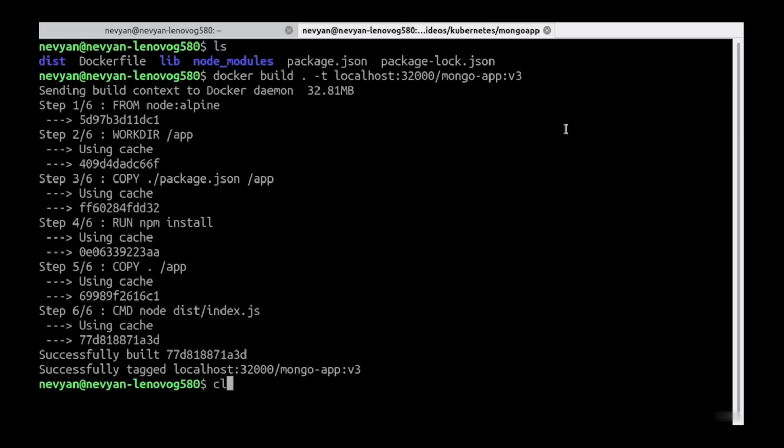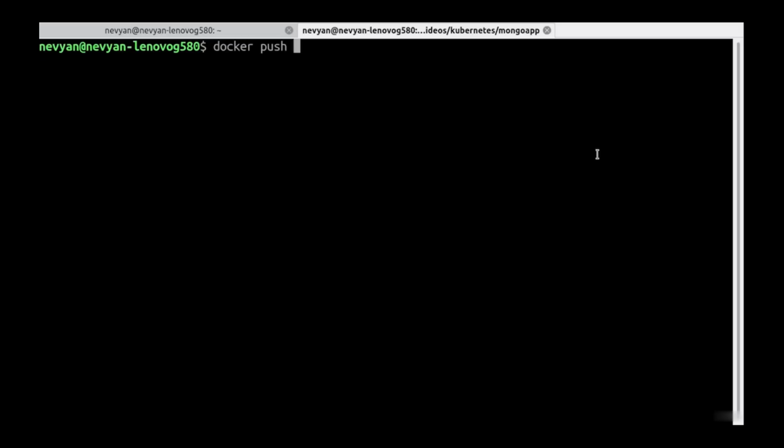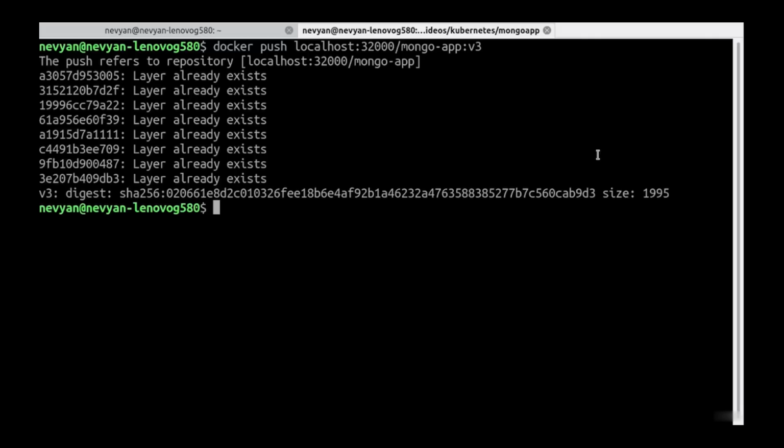All right. The next thing is to push this image into the Docker registry. So we can type docker push, and then we'll type the name of the currently created image: localhost:32000/mongo-app:version3. All right. It's now inside of the registry of Kubernetes, and we can read it.